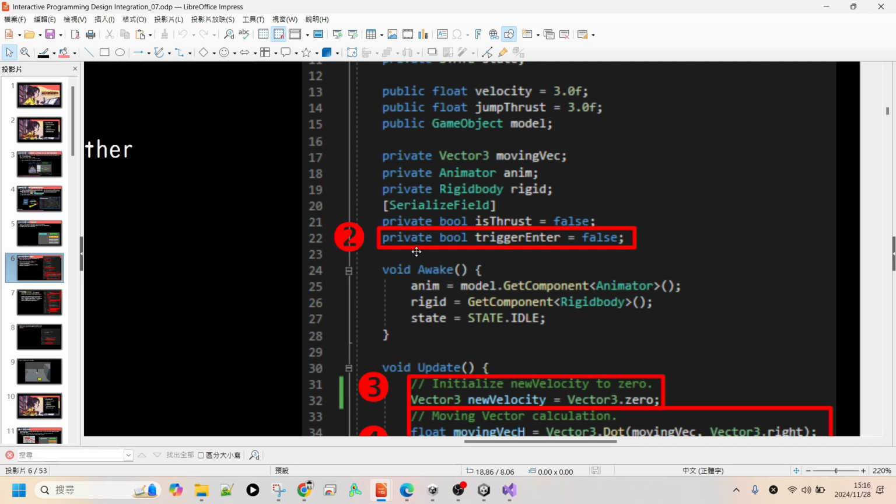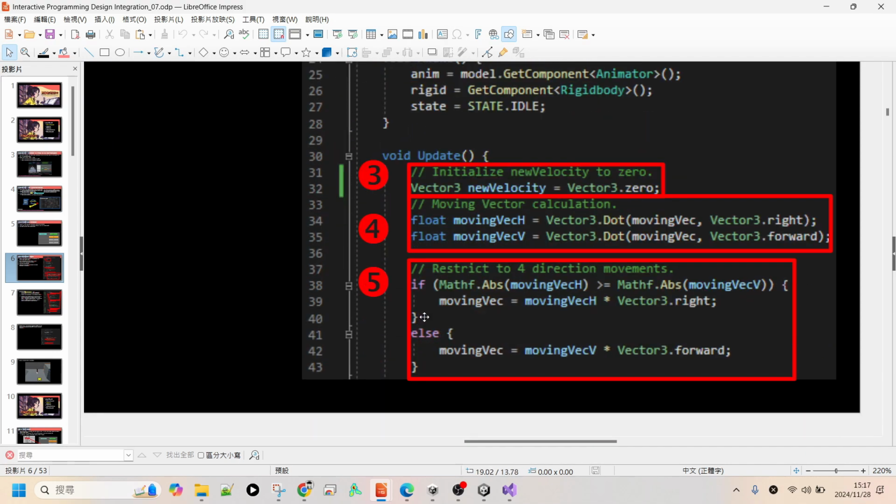Okay, in Awake, we have the same configuration as the previous version. We just get the animator and rigidbody components over here. And in line number 27, we initialize our state to the idle state. Later, in the Update method body, we see from line number 32 that we initialize the new velocity to be a zero vector.